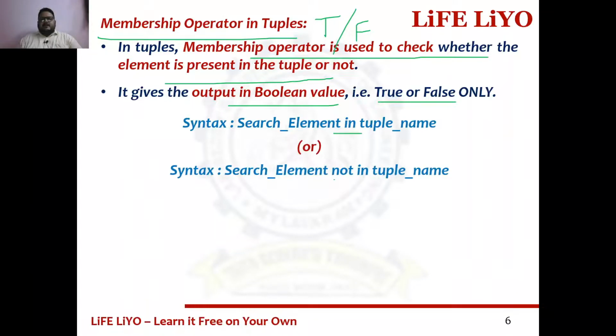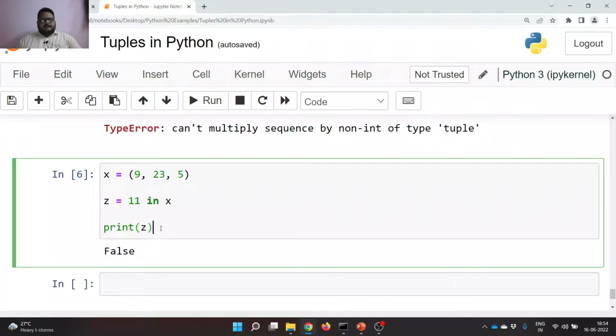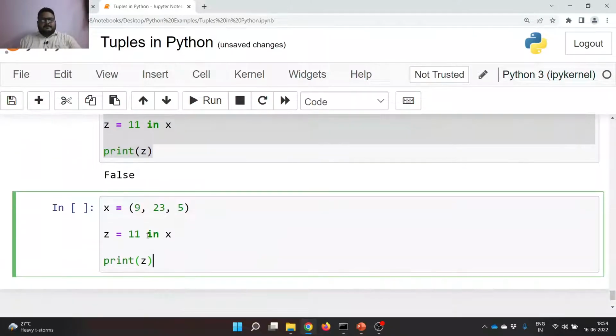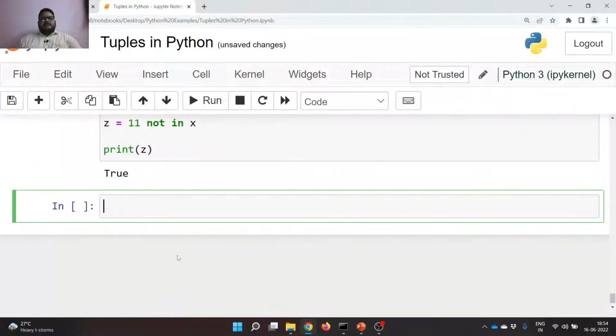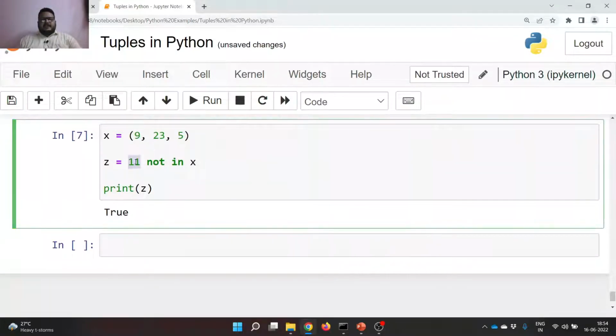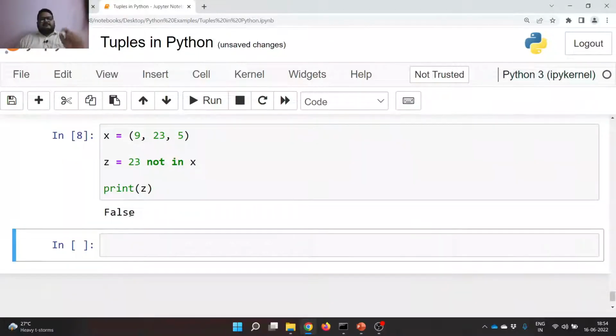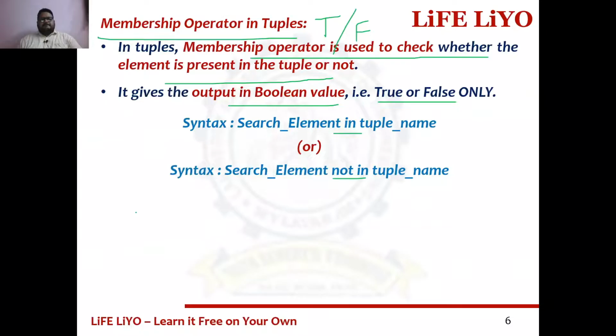So in, not in. Not in will give the result as True when the element is not available in the tuple. So look here. 11 equal to 9? No. 11 equal to 23? No. 11 equal to 5? No. That means 11 is not available in x. So it gives the result as True. If you check 23, 23 is equal to 23. That means 23 is available in x. It gives the result as False. That is in or not in.